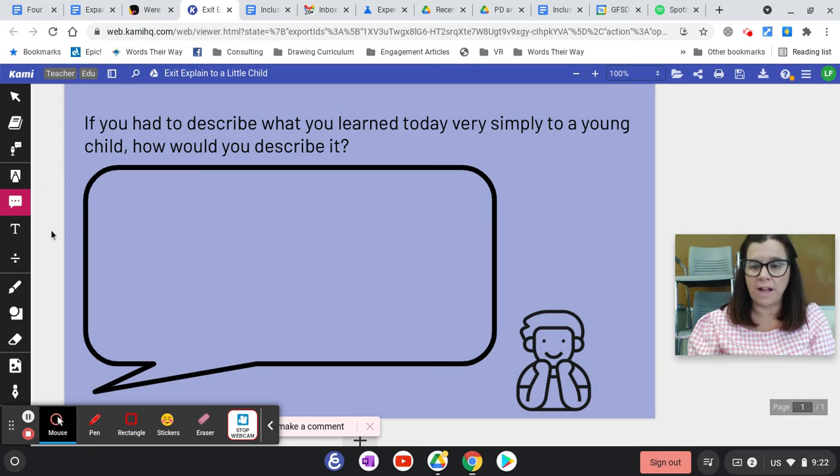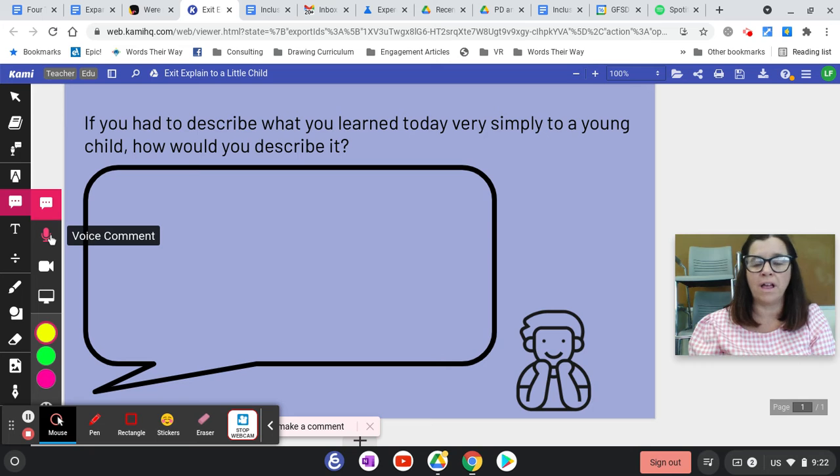But if I don't want to write, or if I don't have the capacity yet to write, then I can go again to these 3 dots, click on it, and take a look at all of the things I can do. I can do a voice comment. I can record myself if I want to. I can capture a screen that I might have been working on, maybe a drawing or something, and put it in that box. And Kami allows for us to offer different ways of answering and showing our learning as well.